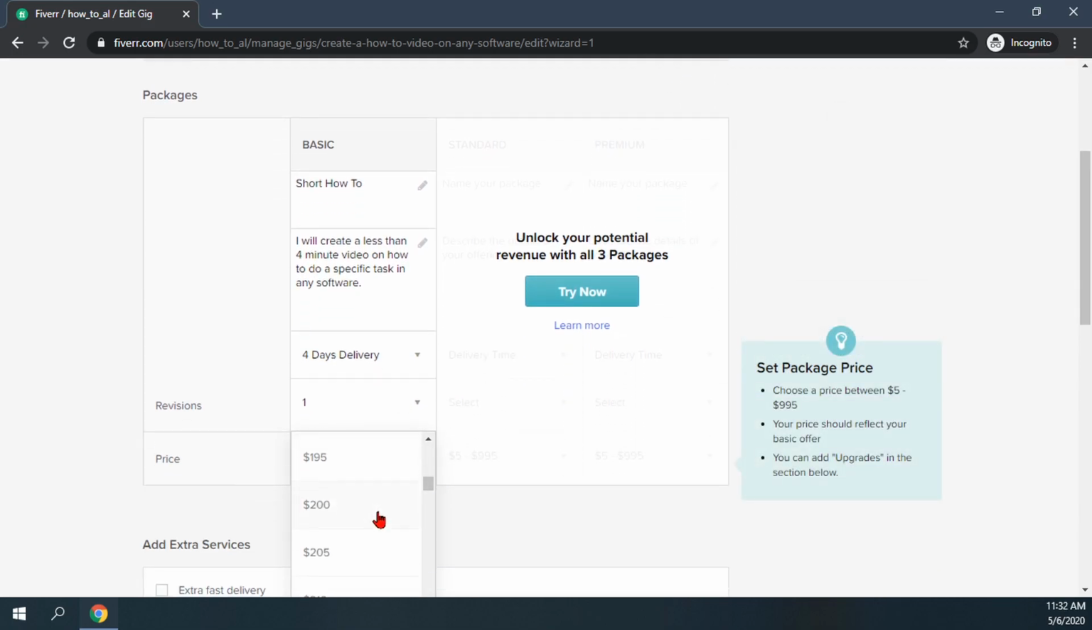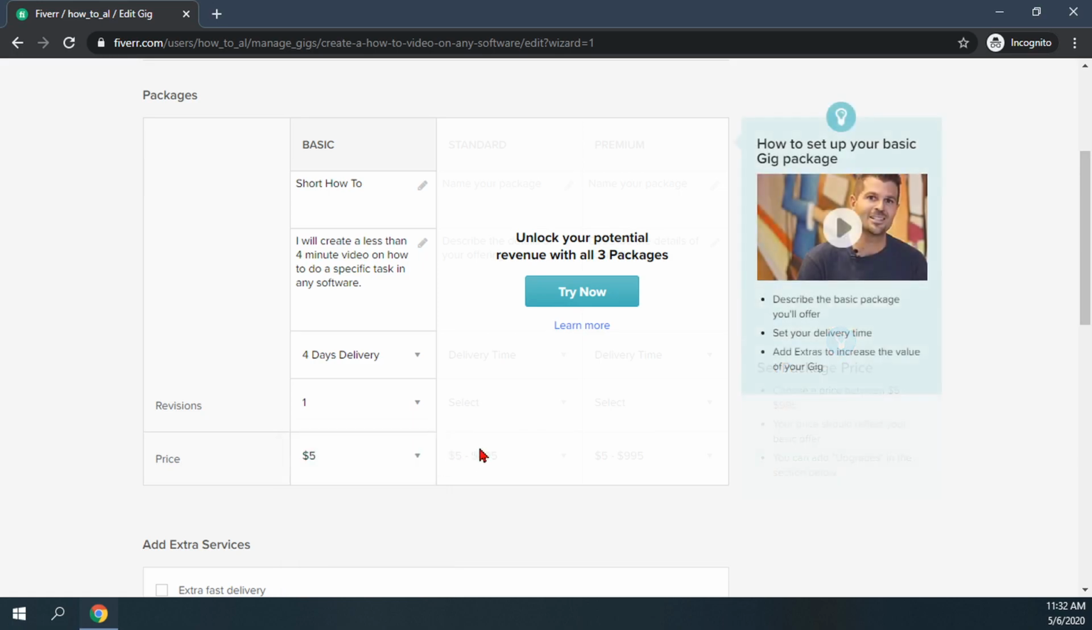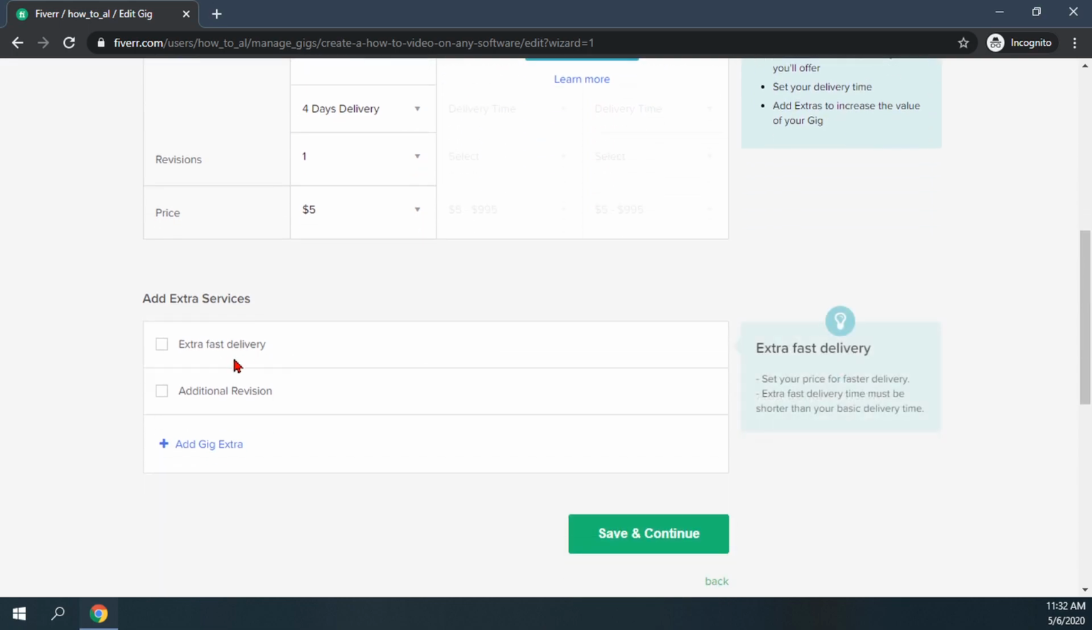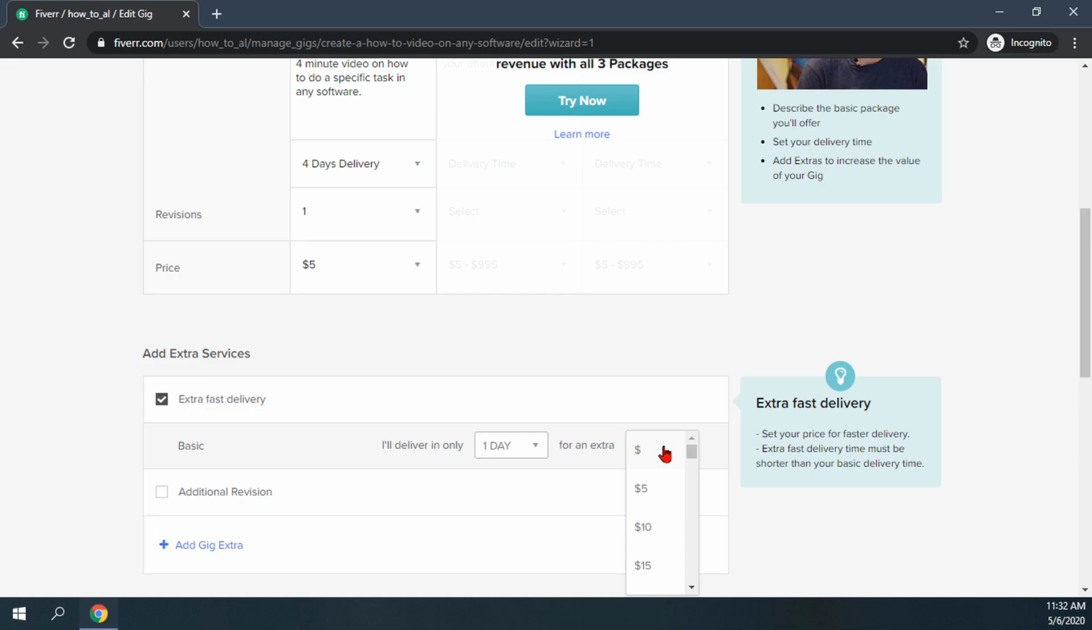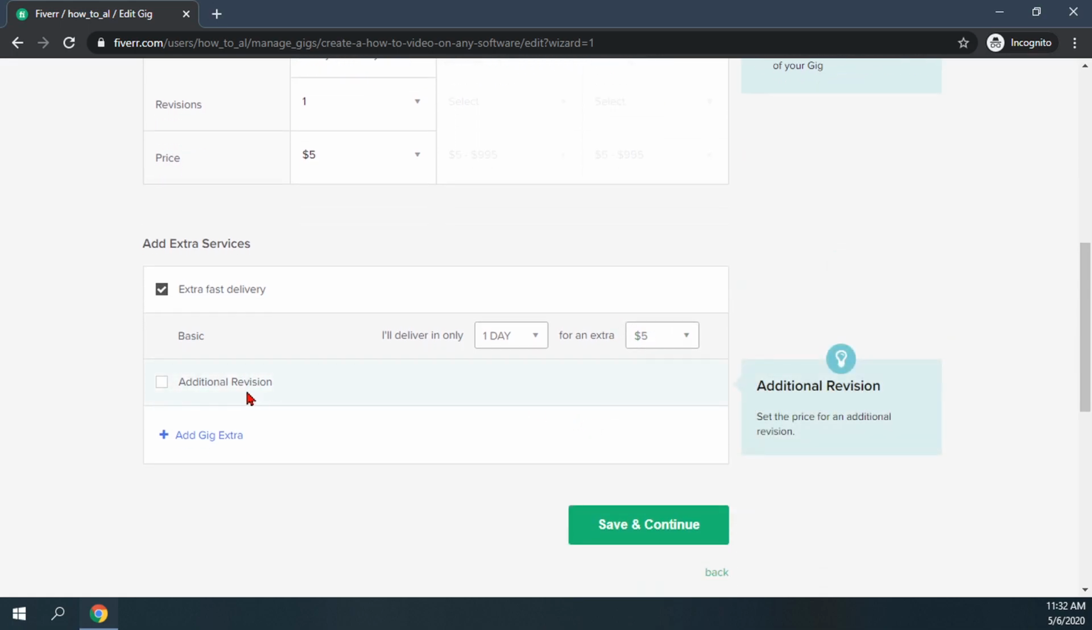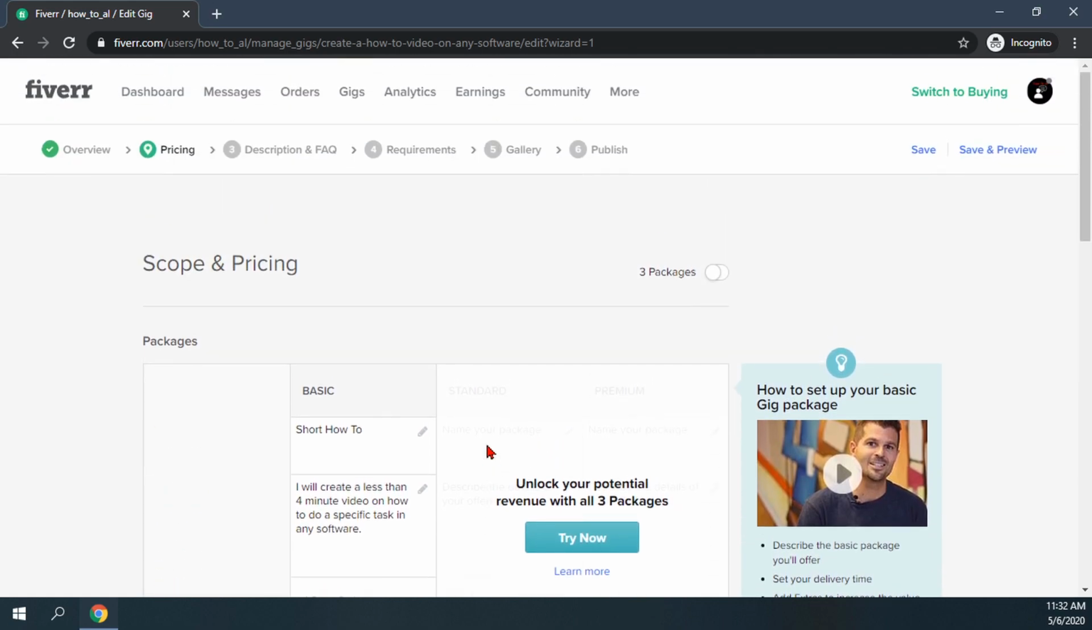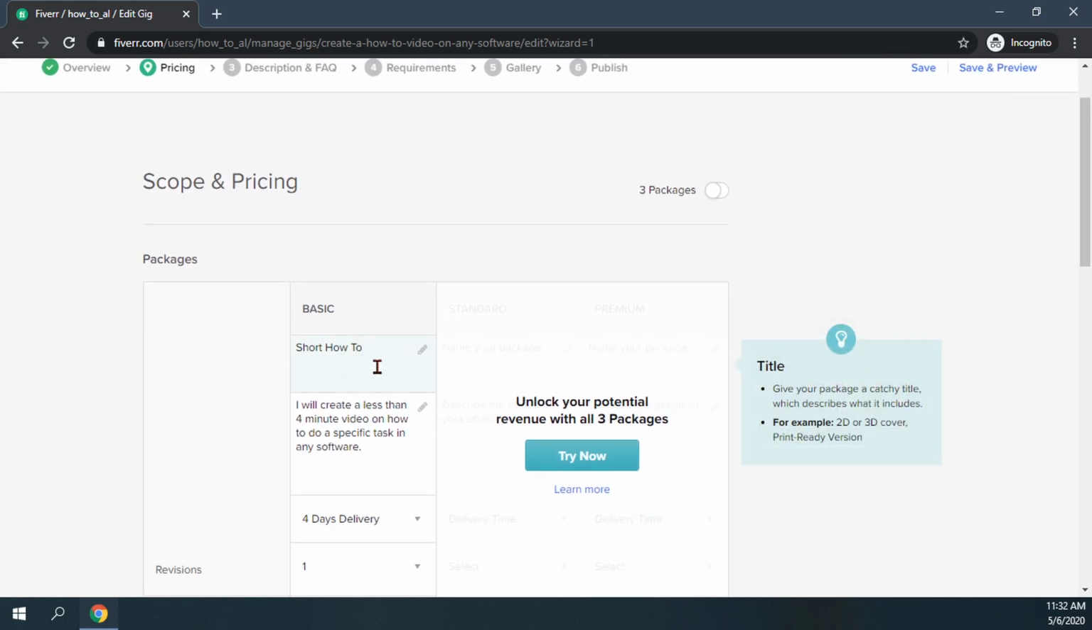Price. I wish I could charge it for free, because I don't want to charge anybody for these. These are dumb. $5. Extra fast delivery, additional revision. You will get extra fast delivery in only 1 day for an extra $5.